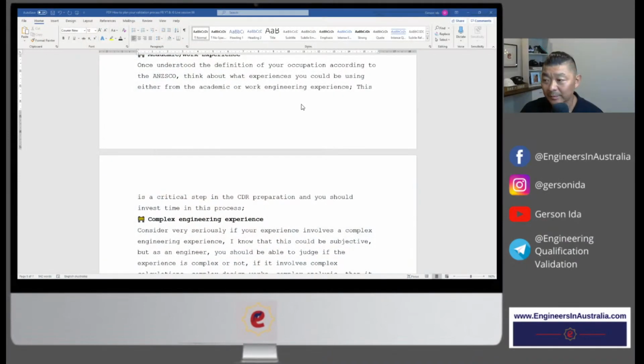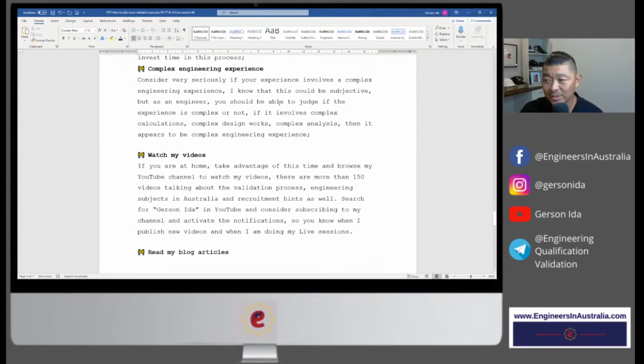The other part that I think is important for your planning when you're starting your validation process is to think about the complex engineering experience. So go back to the Word document, your complex engineering experience. And you have to consider very seriously if your experience involves a complex engineering problem or a complex engineering experience.